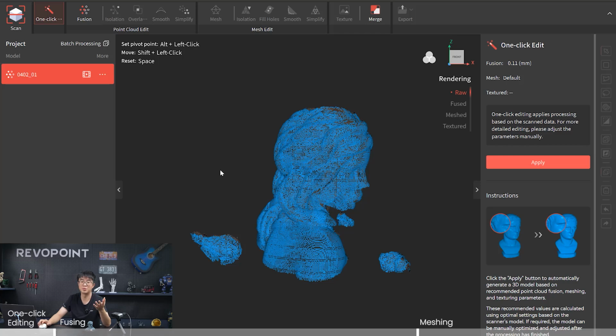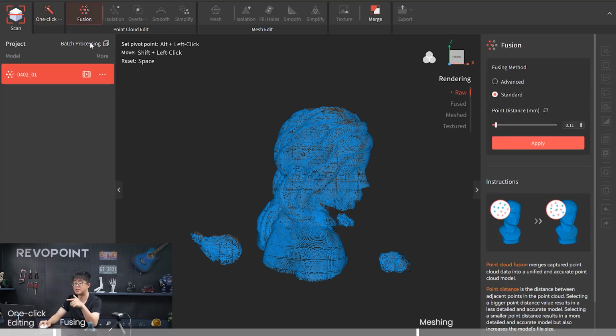But everything comes with a price. This one-click edit does not always deliver you the best result, especially if you want some super detail and super accuracy. And in that case, you might need this. This is manual processing, right after the one-click editing. Now, first step is Fusion.